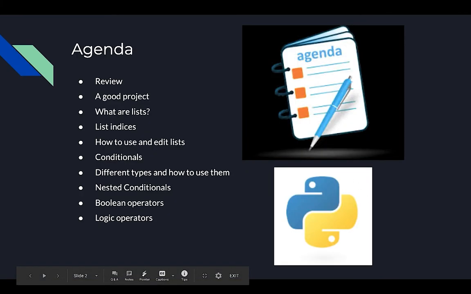There's Abner. So our agenda for today: we're going to do a brief review of what we did last class, and then we're going to start with lists and then end class with conditionals today.